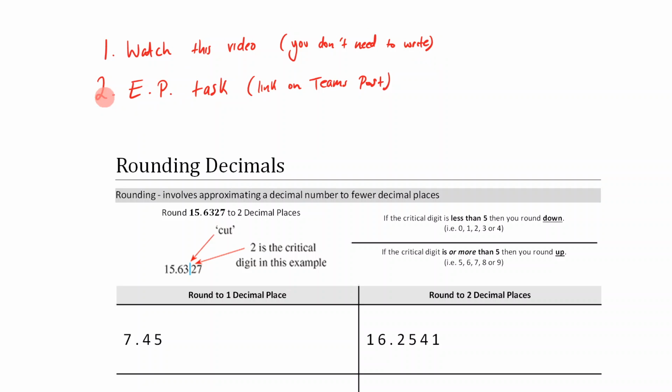And then the second thing you're going to do is an Education Perfect task, and I'll provide the link to that on the Teams post. So just to repeat that, you're going to watch this video, you don't need to take notes, and then you're going to do an Education Perfect task, which will be found on the Teams. The link will be there.